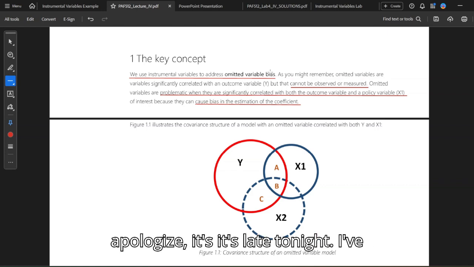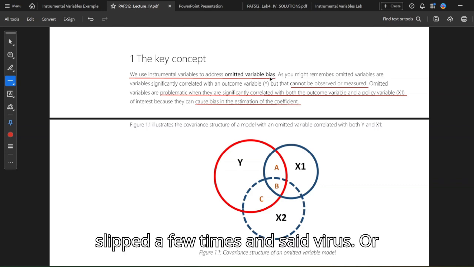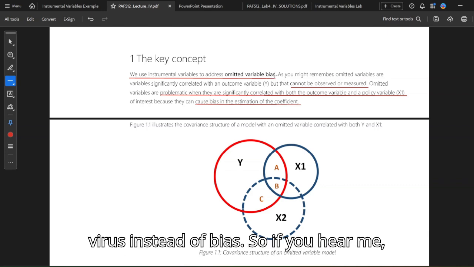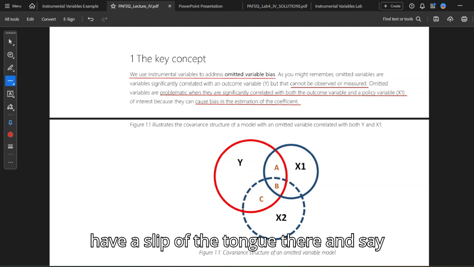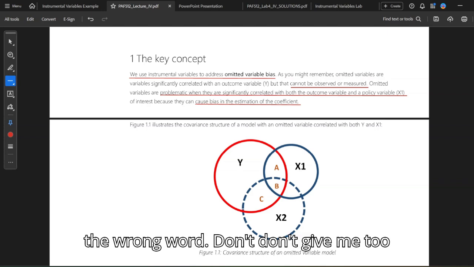So it's there to address omitted variable bias. And I apologize, it's late tonight. I've slipped a few times and said virus instead of bias. So if you hear me have a slip of the tongue there and say the wrong word, don't give me too much grief for it.